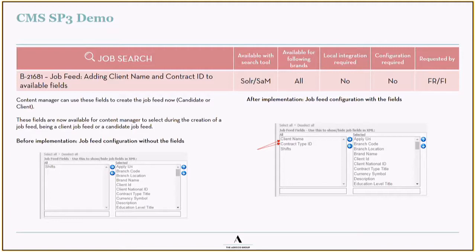Related to the job feed, sorry if there was maybe a little bit of confusion during the release notes because I put that it was requested by both France and Finland. Actually, this is the last user story of a request which contains several user stories, gathering both needs from Finland and France. So this is why I mentioned both. Apologies again for the confusion, but this particular user story is only related to France.